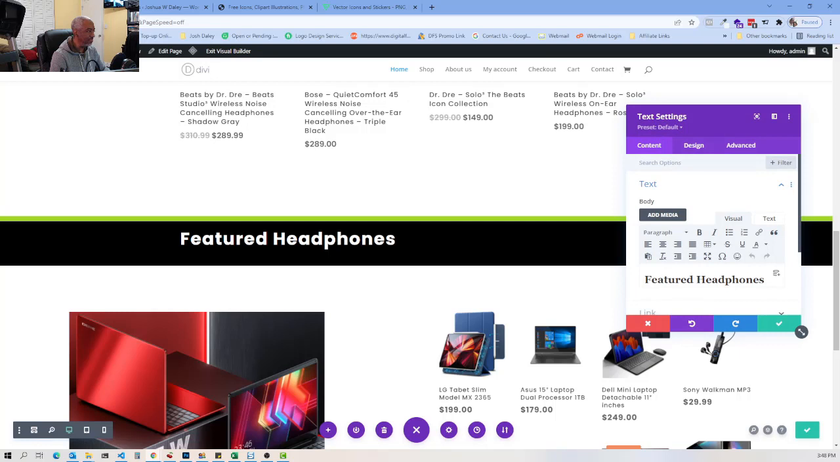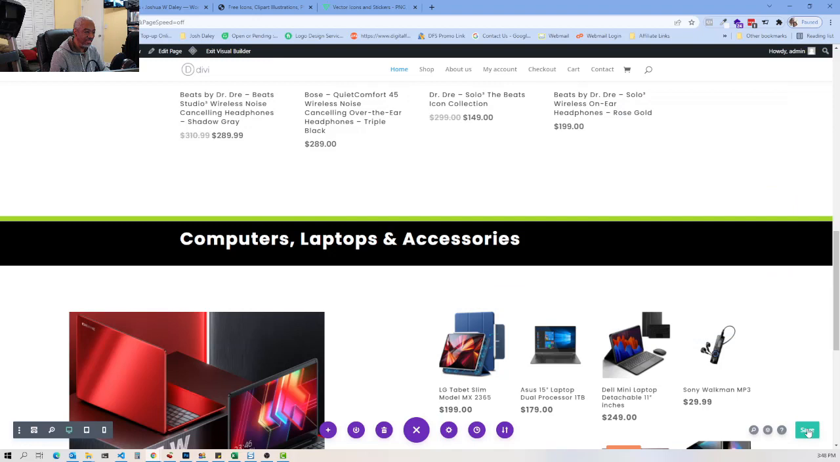So right now, I'm just going to put computers, laptops, and accessories. All right, and we're going to click save and make sure that this is saved here.